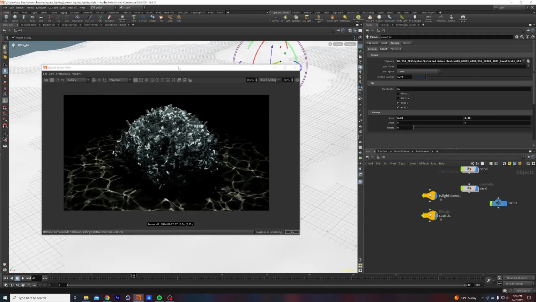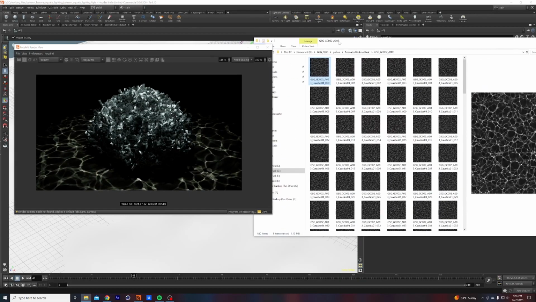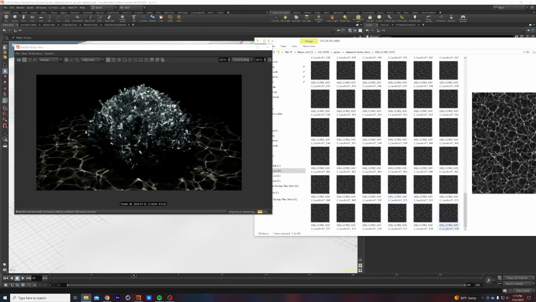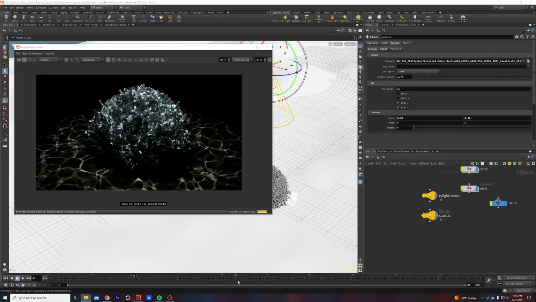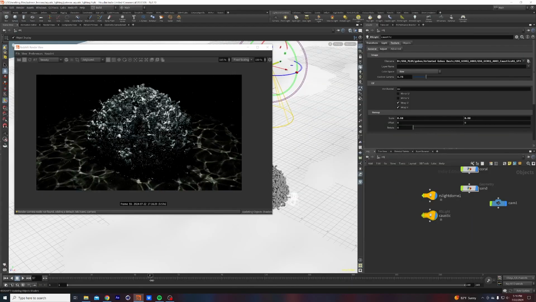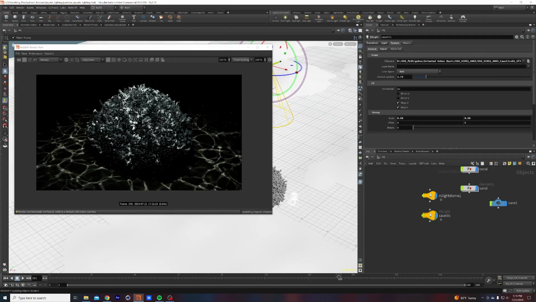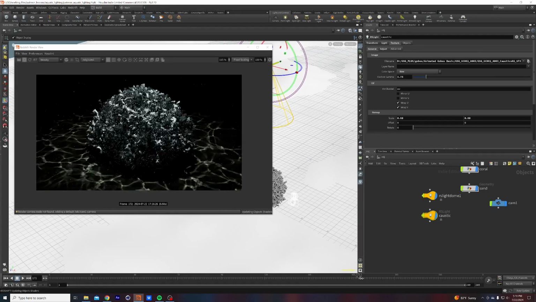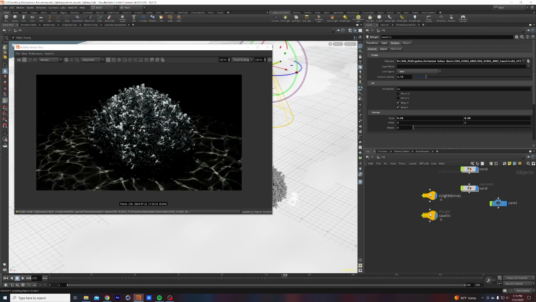Now, the only problem with this is if you look at my image sequence here, there are 179 images in the sequence. So if my scene is only 179 frames long, great, that's totally fine. But if it goes longer than that, it's not going to loop. So let me go up here to 167, 170, then as soon as I go past it, it goes dark because it'll only read up to frame 179 because that's how many frames there are.